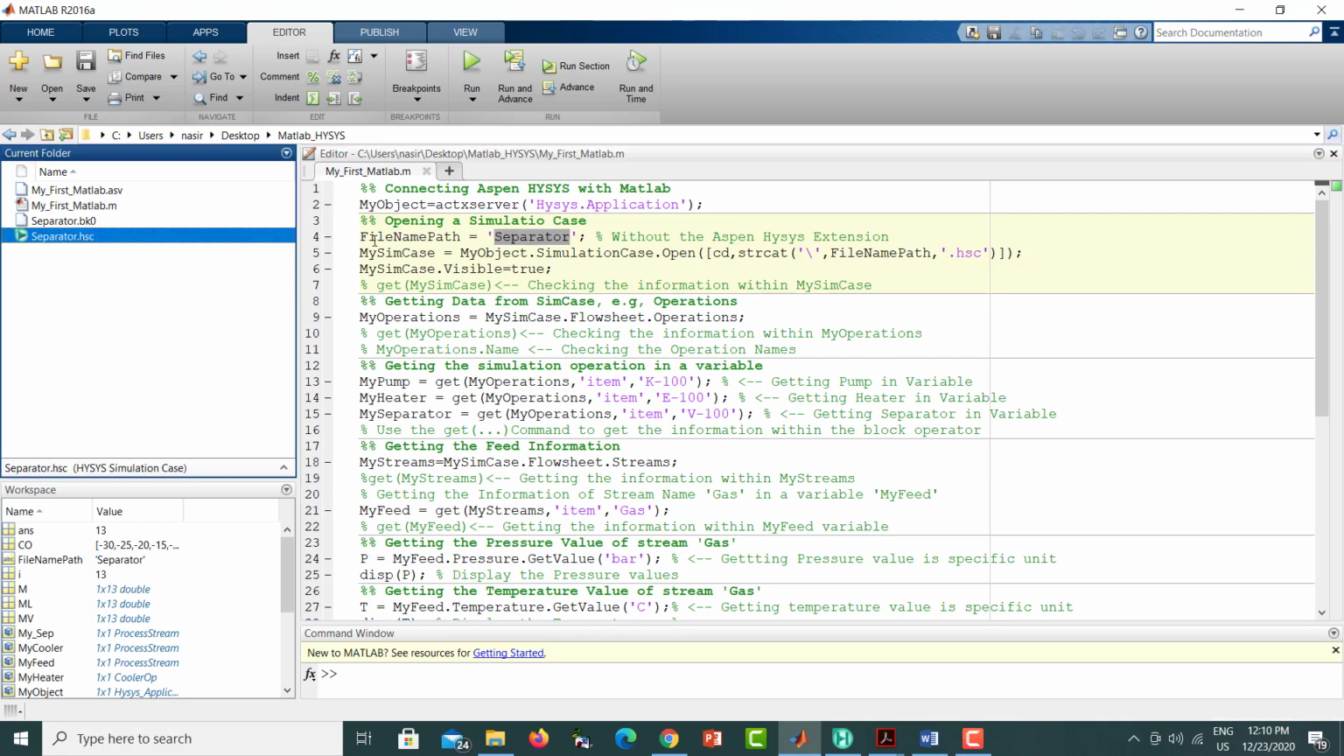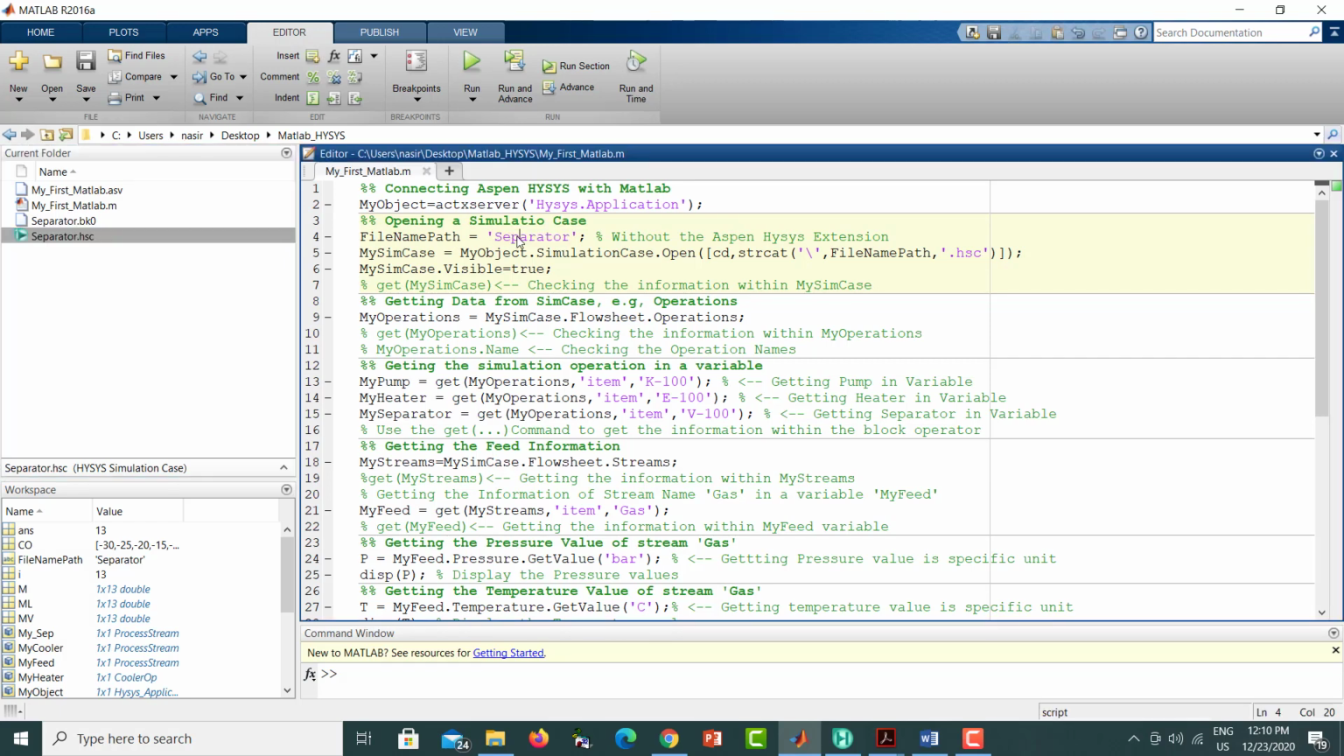Okay, so for the file name path, I can give the name of the file, which is separator, same as mentioned here. But make sure you don't write the extension of this file, which is HSC. Instead of the extension, you write the file name here. As I told you in the comment section also, without the Aspen HYSYS extension.